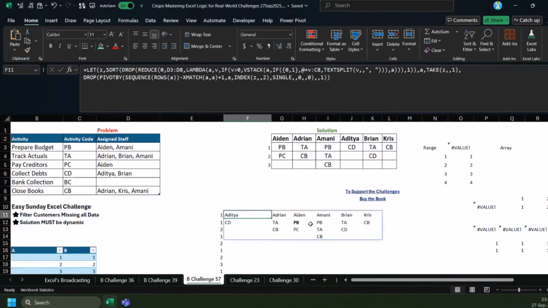So the sort may be different, but it's almost the same. So this is how to do it.